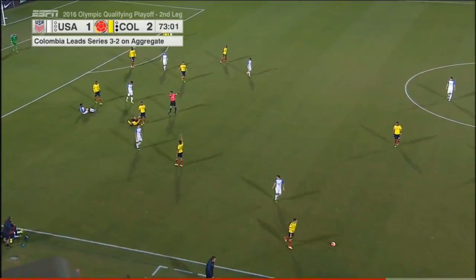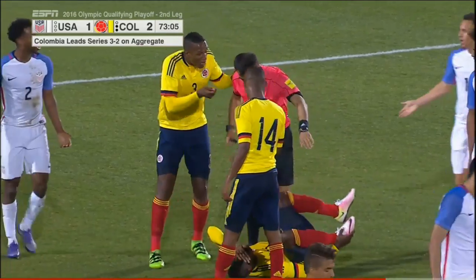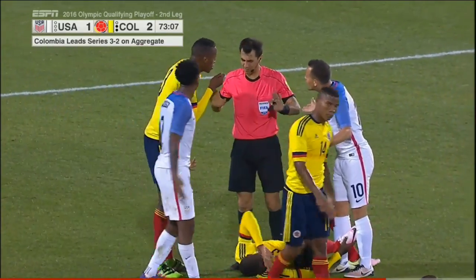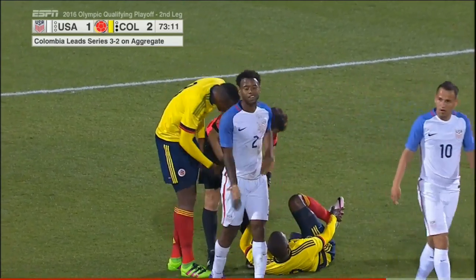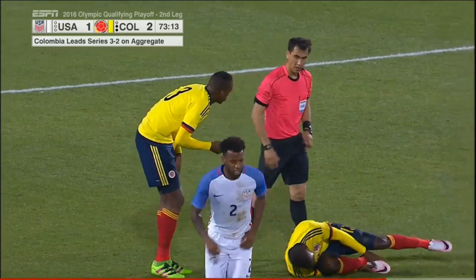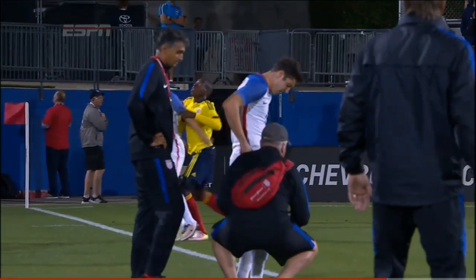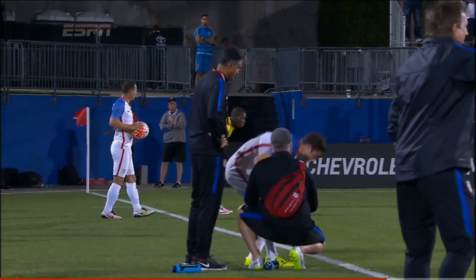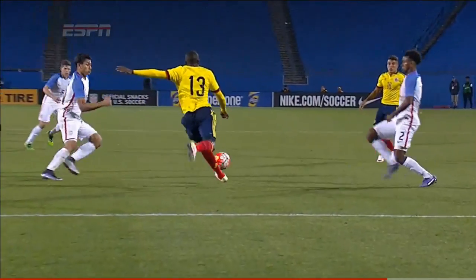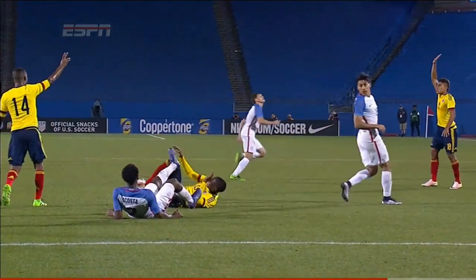Now Acosta leaving a foot in. Little kick out. Yellow card. And as Palacios is trying to clear the ball, Acosta's late to the challenge.